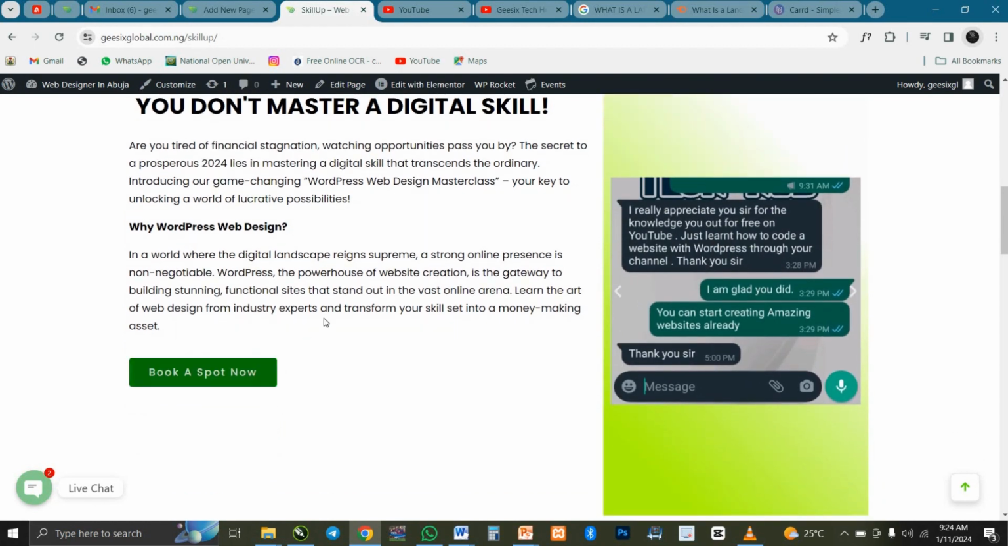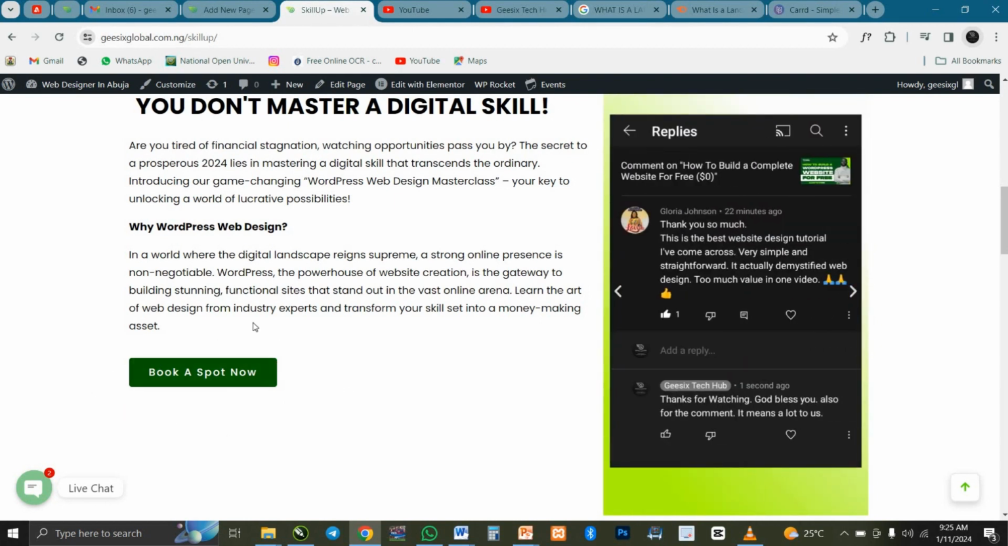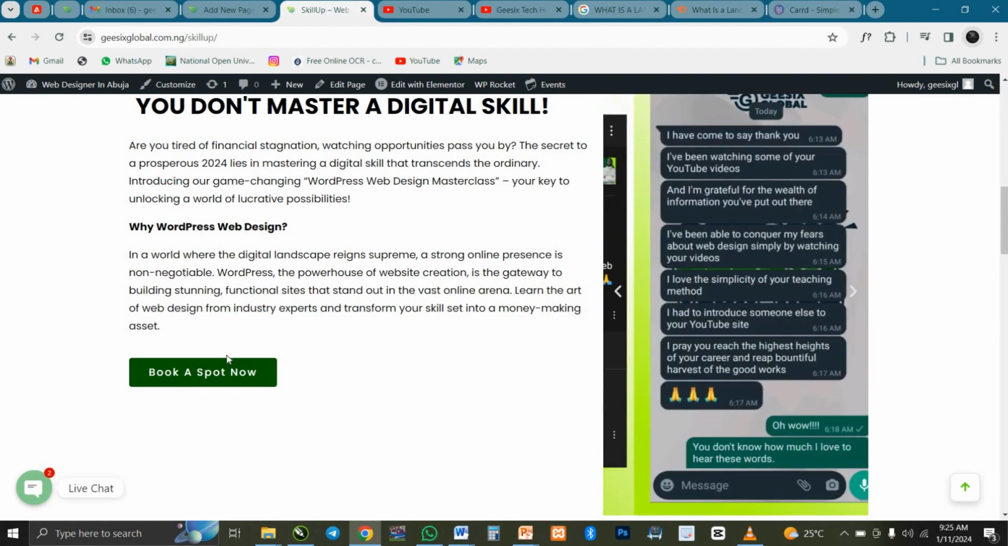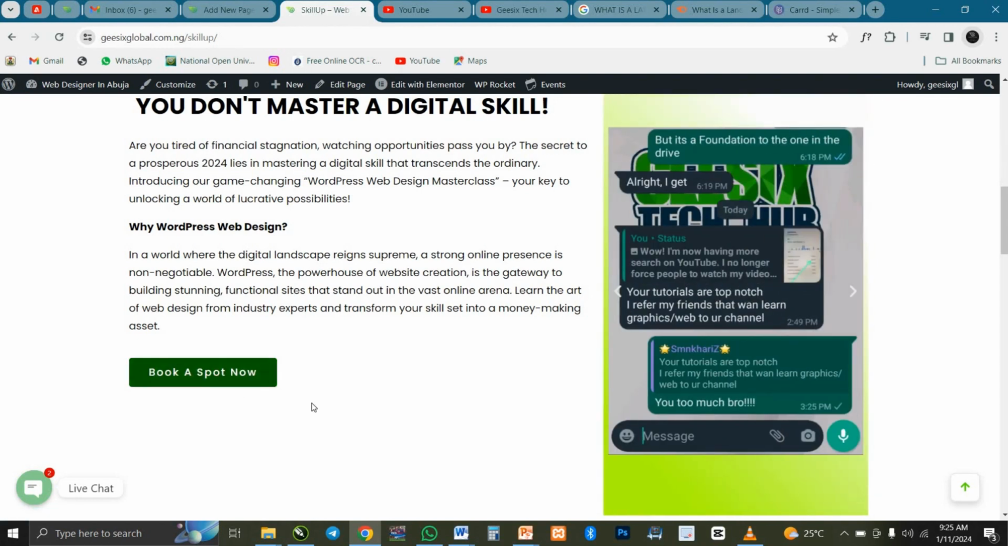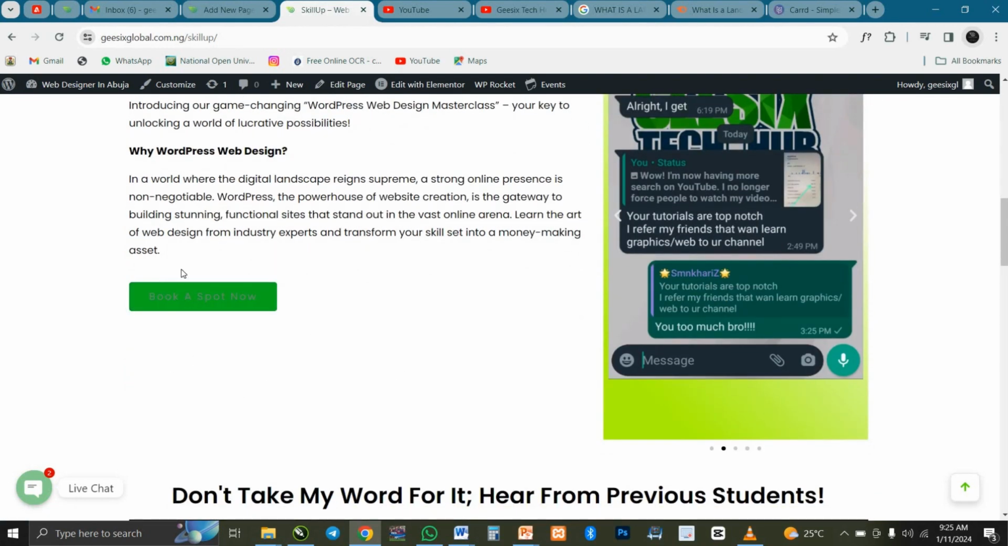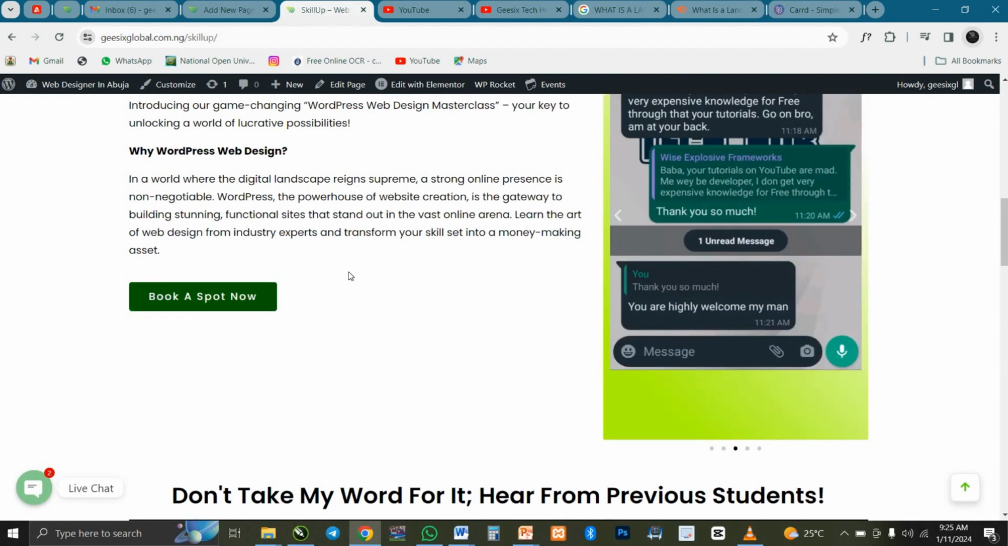So after every section, what I usually do is I put a button for you to take action, because the whole essence of this landing page is for users to take a specific action. So what I want them to do now is book a spot for this particular course I'm holding. So after every section, I do well to put a book a spot button, just in case they are convinced enough to take the course at that stage.